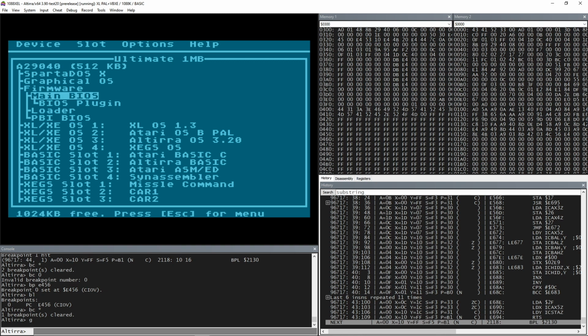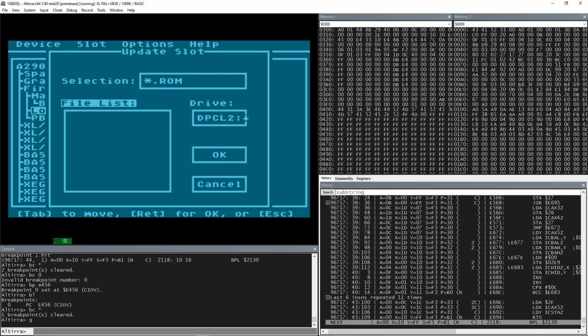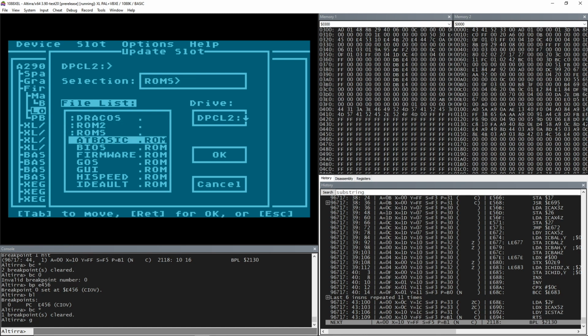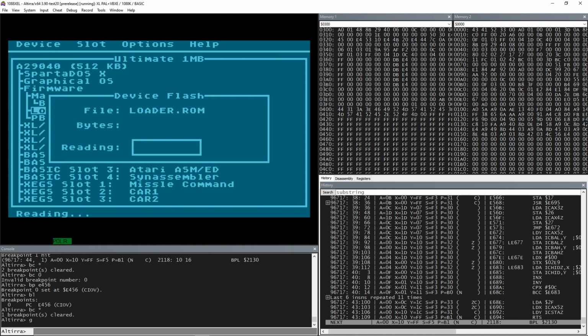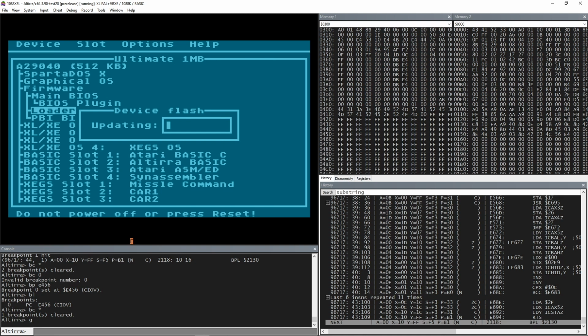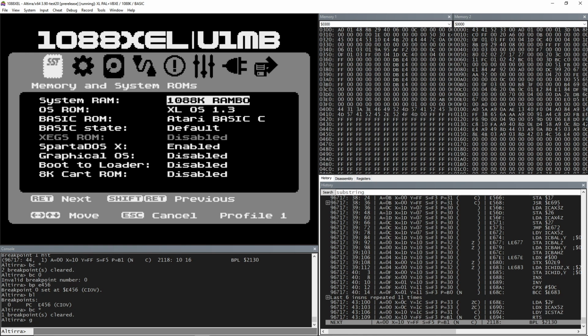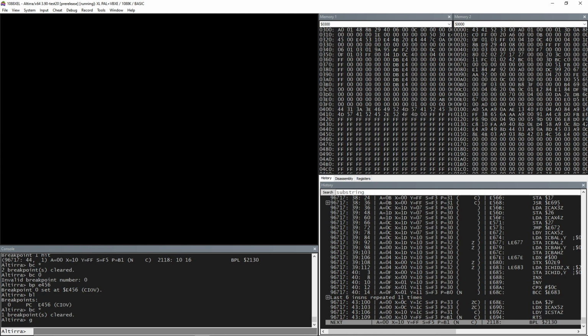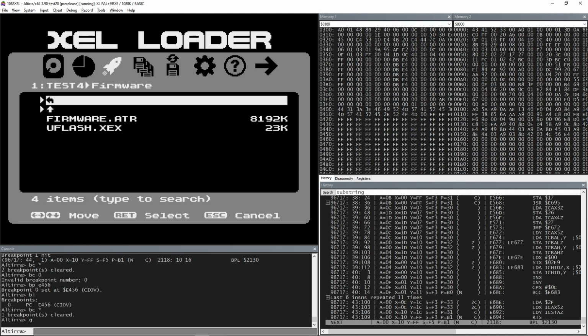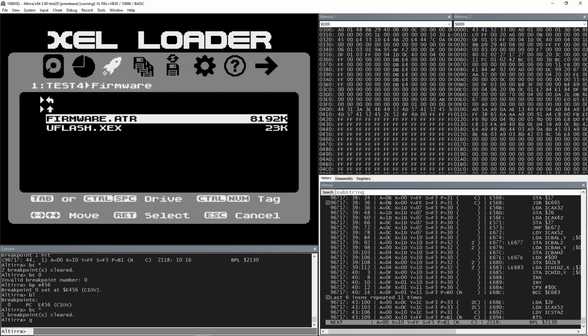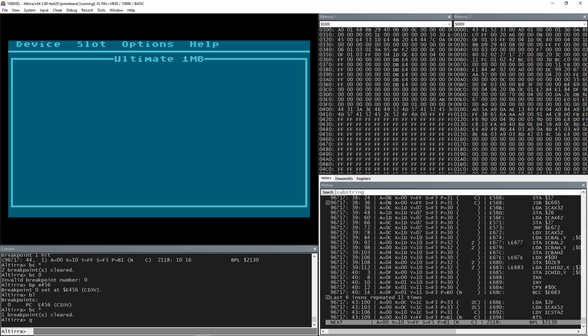Now I'm going to replace the loader with the version that I've just fixed. There we go, flash that. F1 through that as well. Okay, so that's been updated. Now if we go back here, this whole operation should work this time, hopefully.